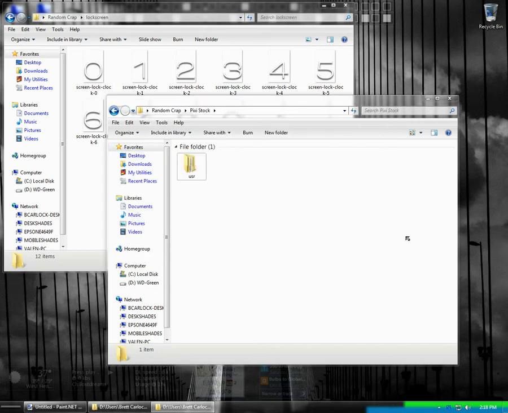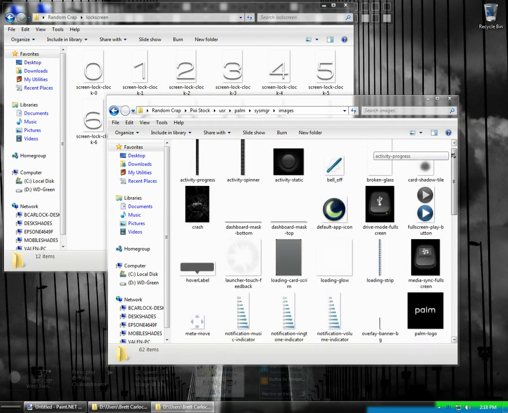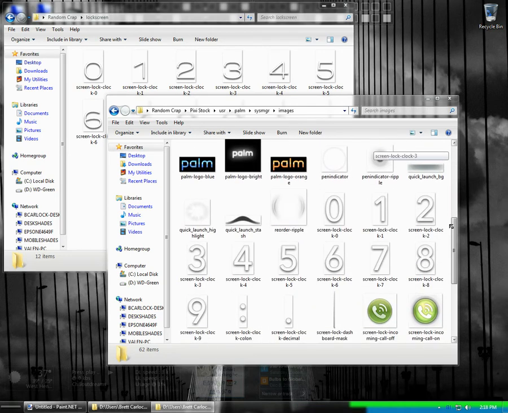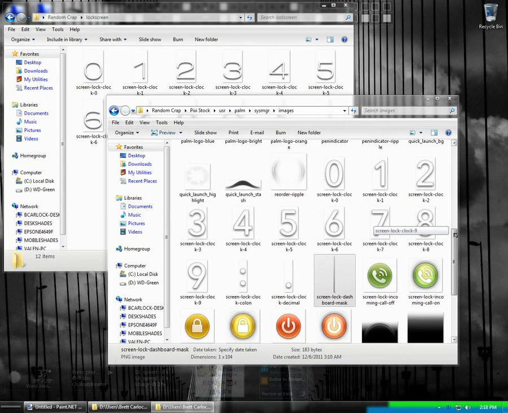Or if you have the webOS Doctor image, you can right click on the jar file and using a program like 7-zip extract it, and you want to extract the user folder, the Palm folder. Under that you're really only interested in the sysmanager folder, and under there you're interested in the images folder, which will contain a lot of the UI images as well as the screen lock, clock, 0 through colon, and also the dashboard mask, which you really don't need to mess with in this case.